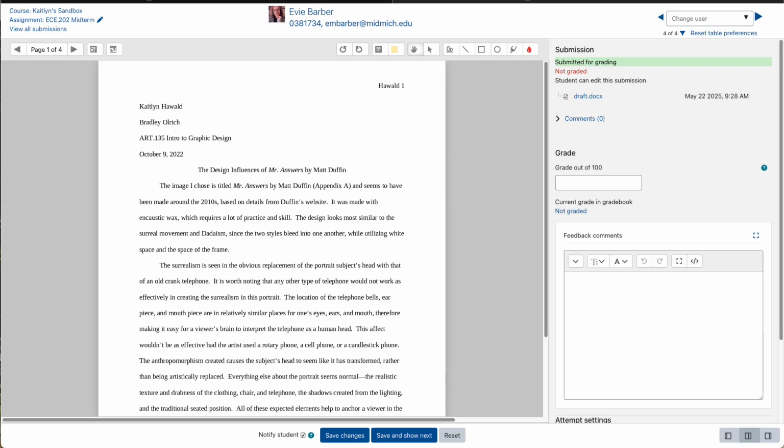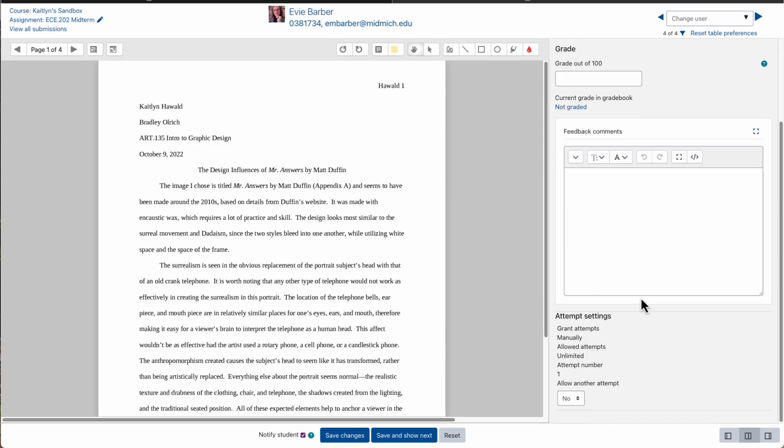The grading interface will open, which displays one student's submission at a time. On the right side of the window, there is space to grade using a rubric, if one is set up, or to insert points. There's also a space to give general feedback and to offer another submission attempt if you accept revisions.